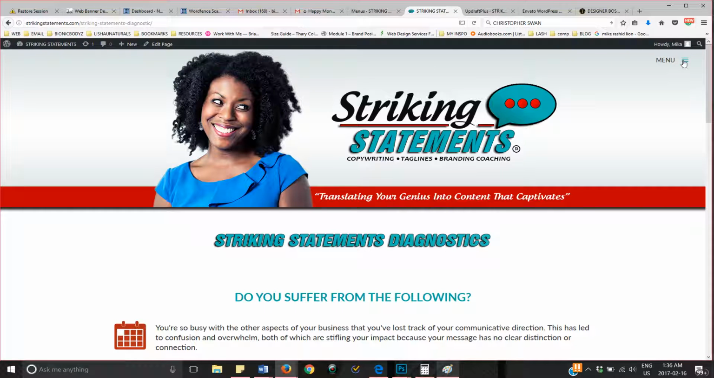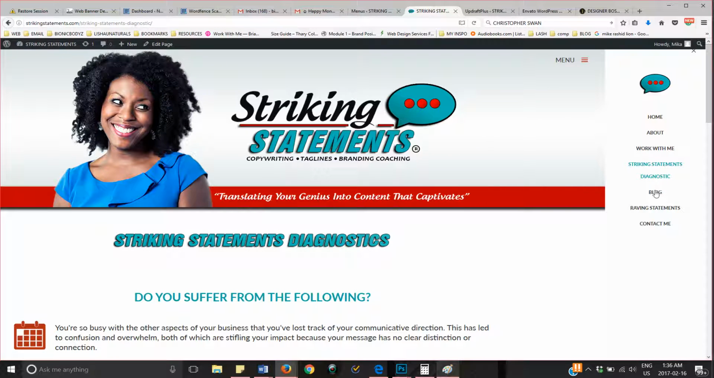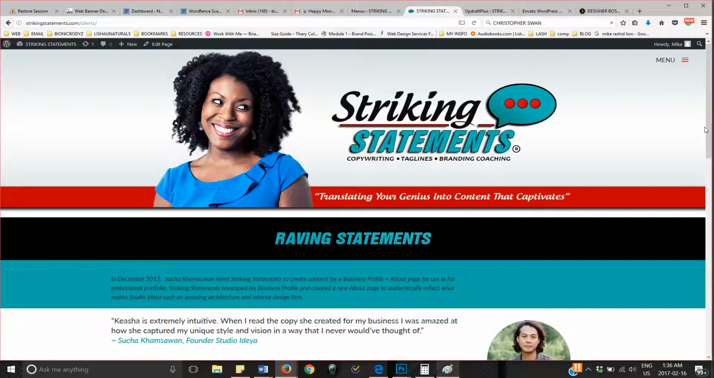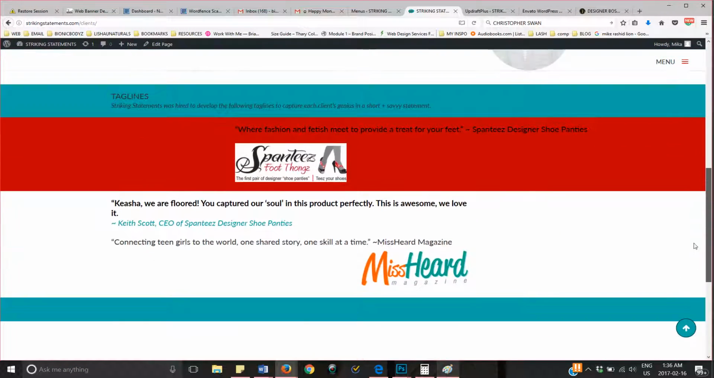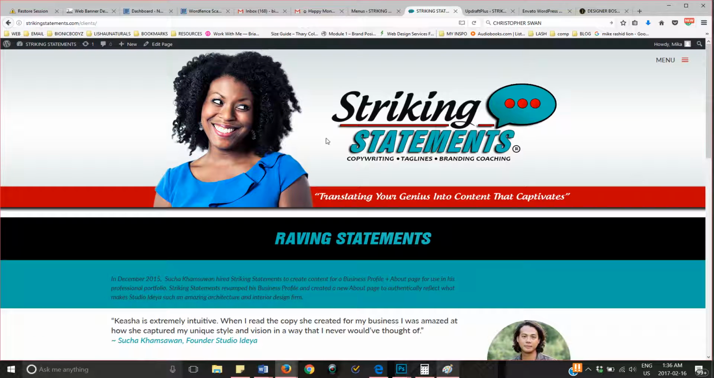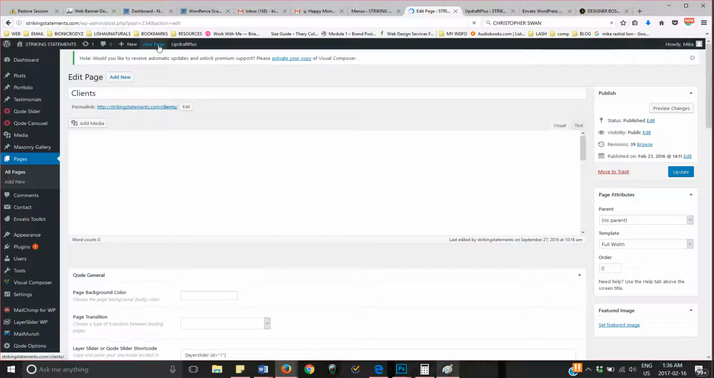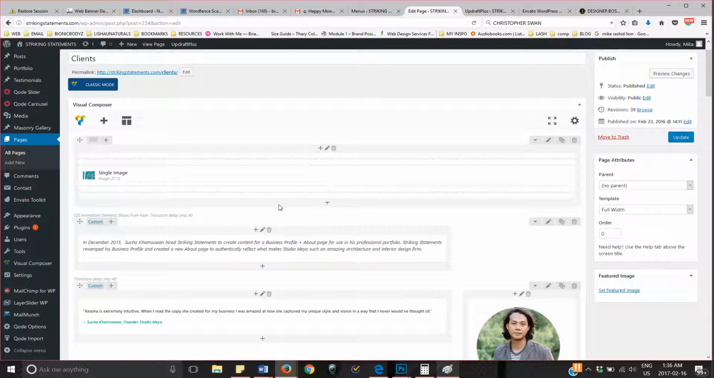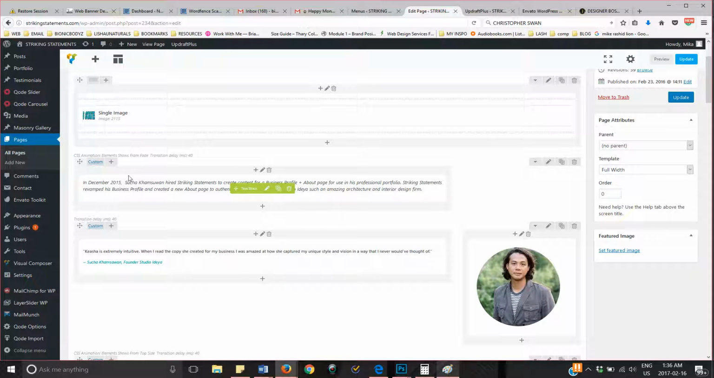And lastly, I'm going to go ahead and go to the raving statements page and briefly show you a couple of things here so that you can start to format this to your liking. So we're going to click on edit page, and so if you want to add spaces between here, you know what? Let me open up the page so we can see what we're doing.